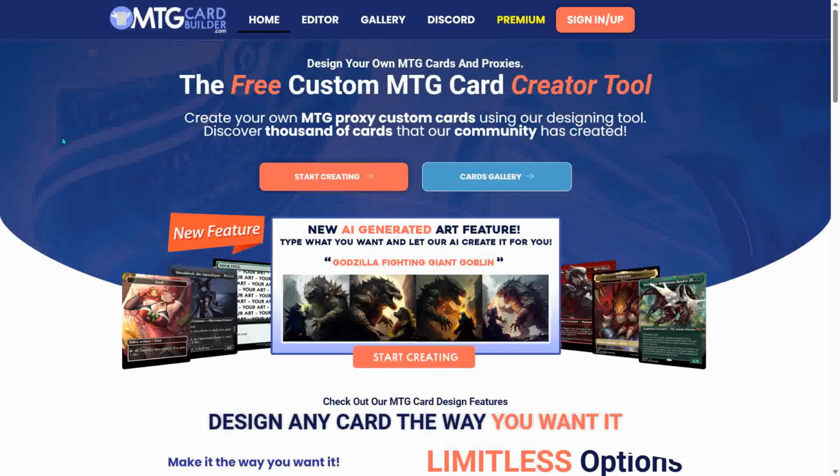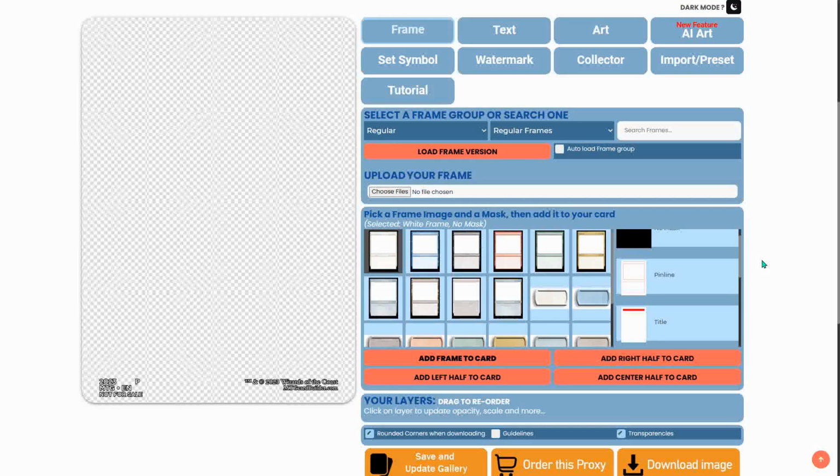Hello and welcome! Today I will give you pretty much all you need to know about MTG Card Builder. I will go through the many aspects of it and hopefully make you a better card maker by the end. Without further ado, let us begin.